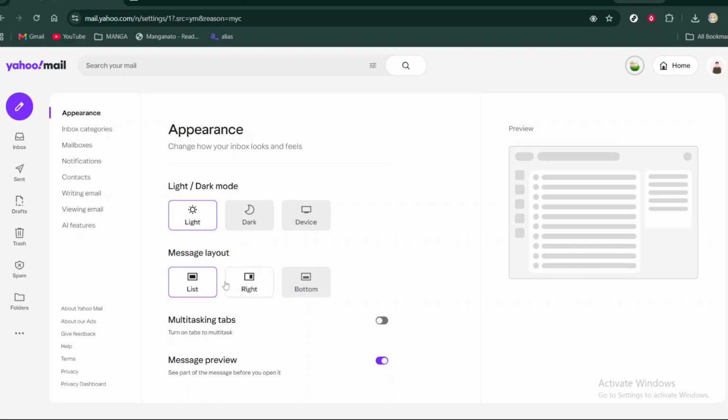And here's the really important part. The preview shows you how the theme affects both the background and the text. Some darker themes might change your text colors too, so pay attention to that. Make sure you can still read your emails clearly. Found one you like? Great.